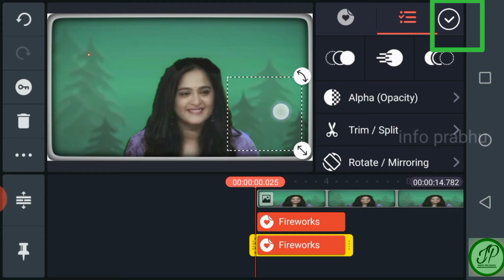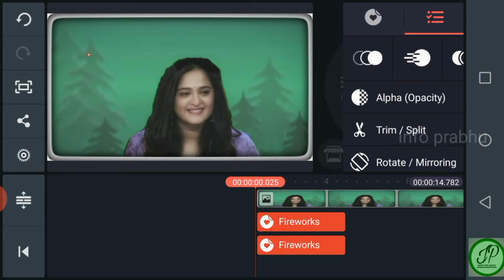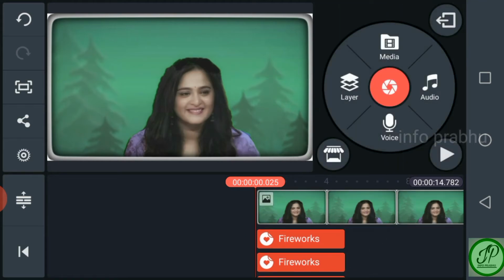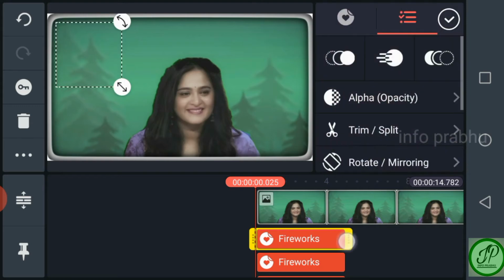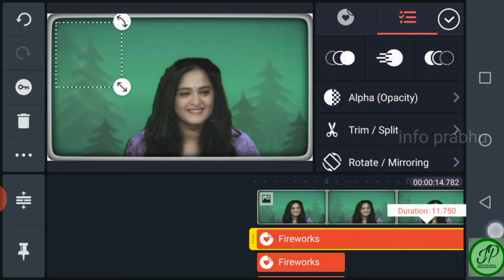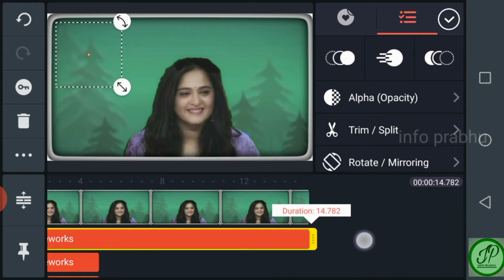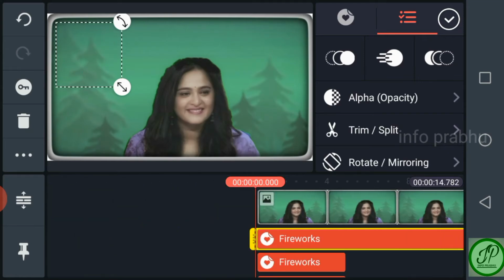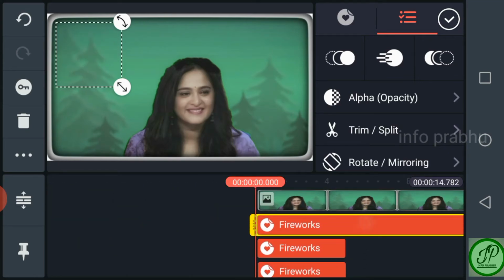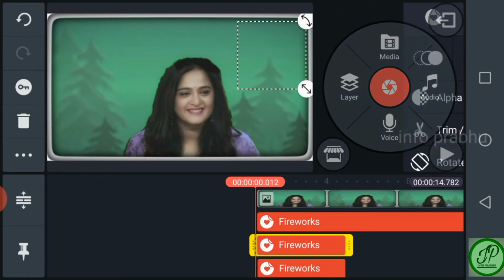After selecting all 4 effects, select that sticker, hold at the right hand and drag up to the length of the video clip. Follow the same procedure and drag the remaining 3 effects.